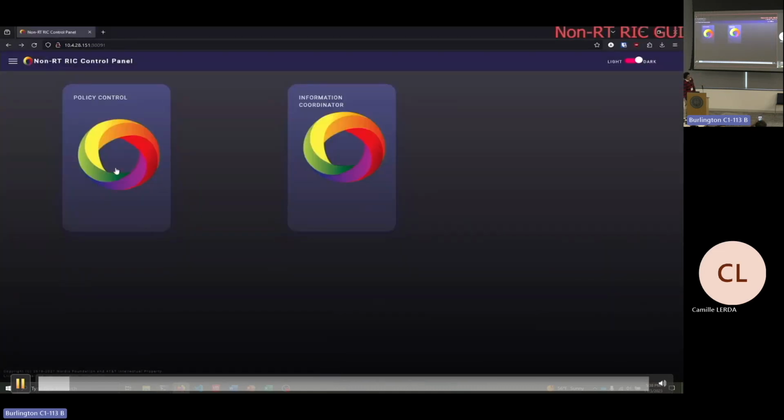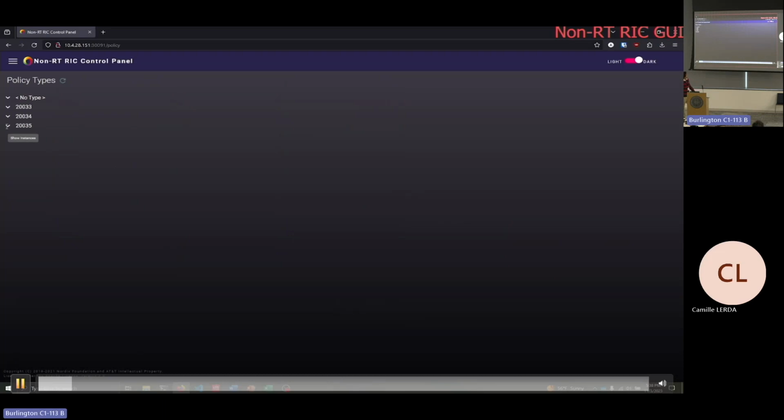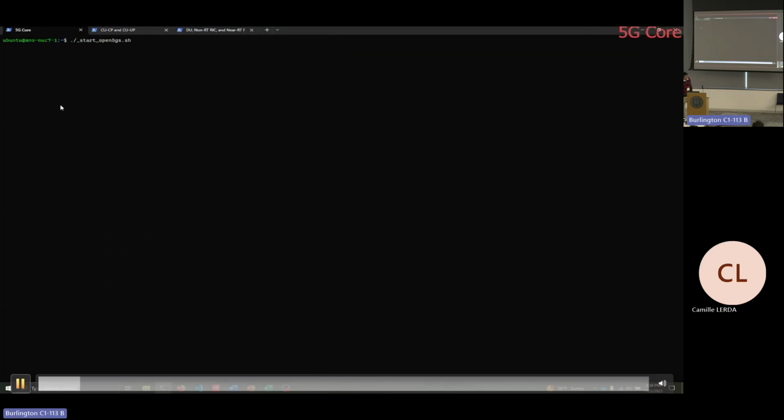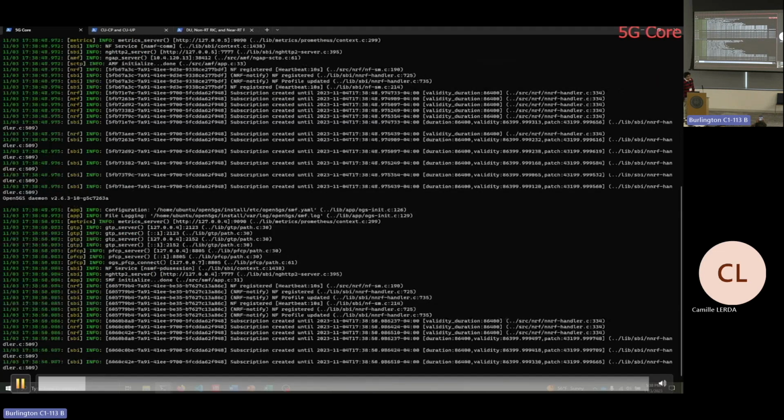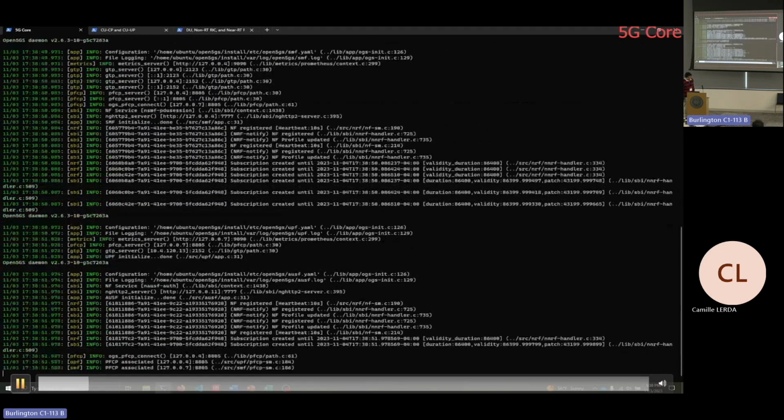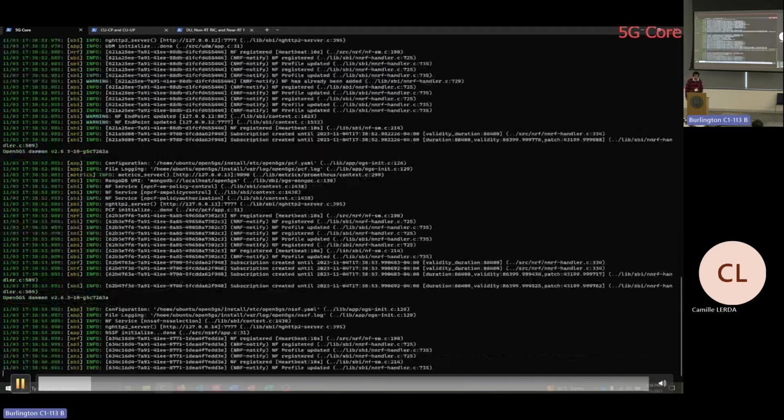Then this is the OSC non-real-time RIC GUI. Initially, we see there are no policies because we have just set up the network, so there are no users or any specific applications we are targeting. With that, we first start off the core network. So this is a 5GS-based core network, and once that is up, we'll move on to the RAN.